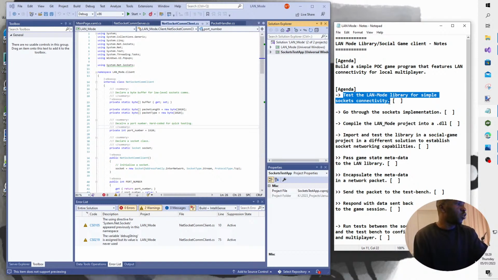What I'm going to do, already off screen, I was working a bit on this library. Let me get it up on my Solution Explorer. So I've got the LAN mode Universal Windows Library project type. I think it's the project type. Yeah, I thought it might be something else. I have three namespaces: client, which has a LAN client. I'll just show it to you now.